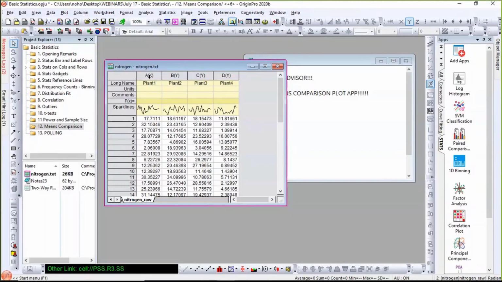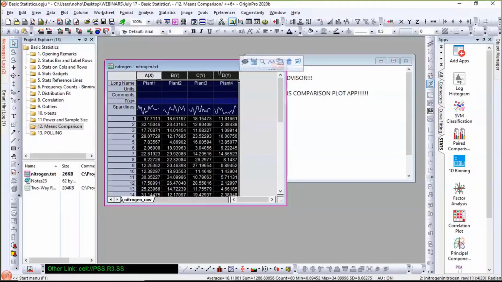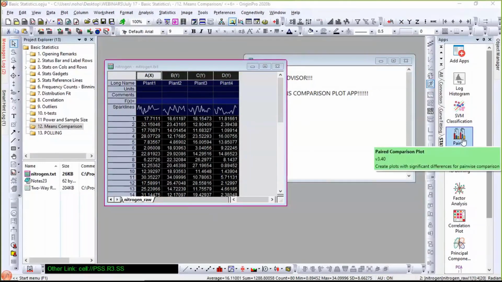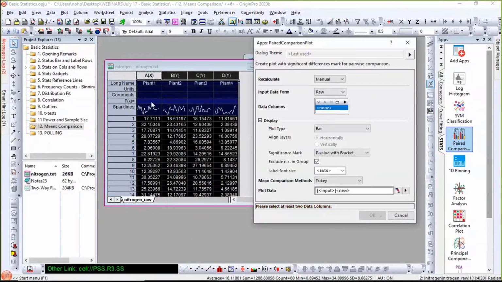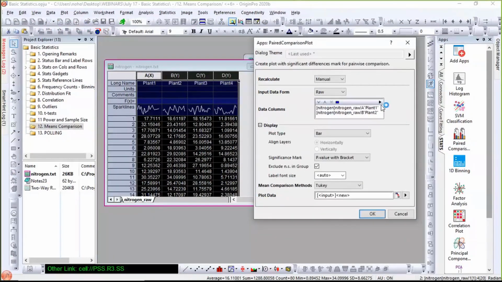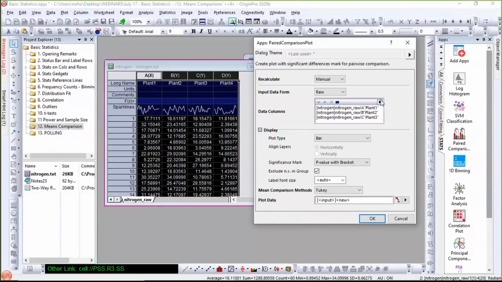So let me just select all these columns, and we have a nice app called pair comparison plot. This is a popular app. We have been doing many modifications to it based on feedback from users, so you may want to check that out. Let me click that and fire it up. My data is raw data. I have 4 different columns of plant 1, 2, 3, and 4. So let me select those columns, plant 1, plant 2, plant 3, plant 4.